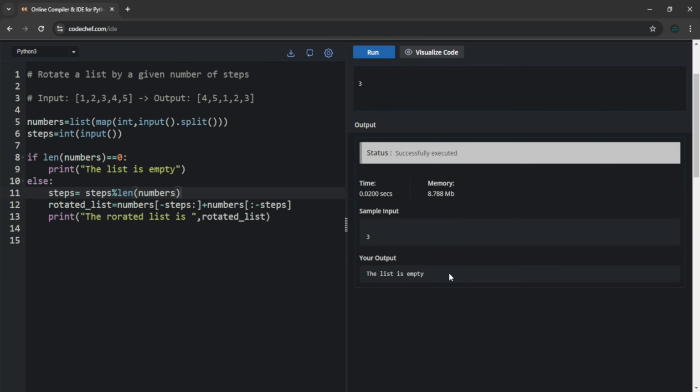So the key concepts we used here are the modulo operator to handle cyclic rotations, then splitting and concatenating the list using slicing, then we handle the edge cases like an empty list or 0 rotations. That's how we can rotate a list by a given number of steps.